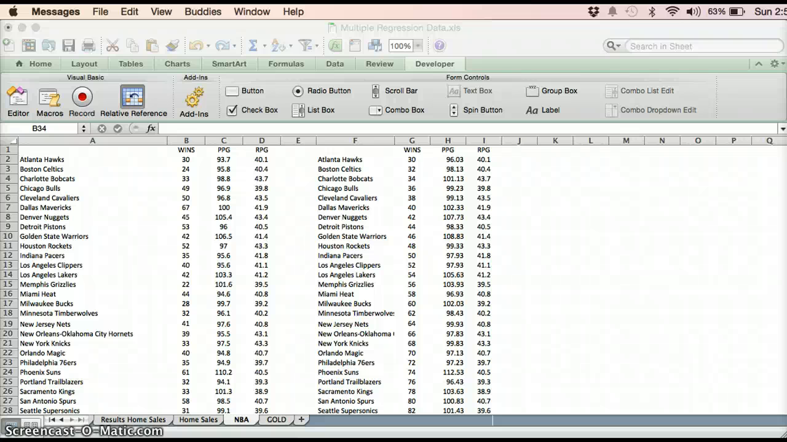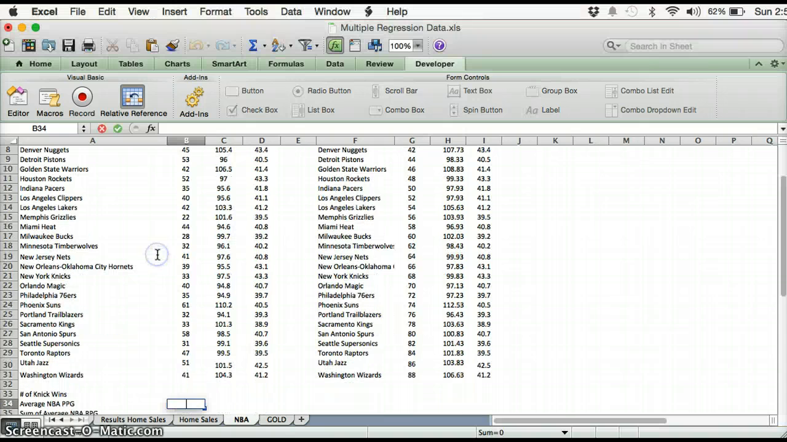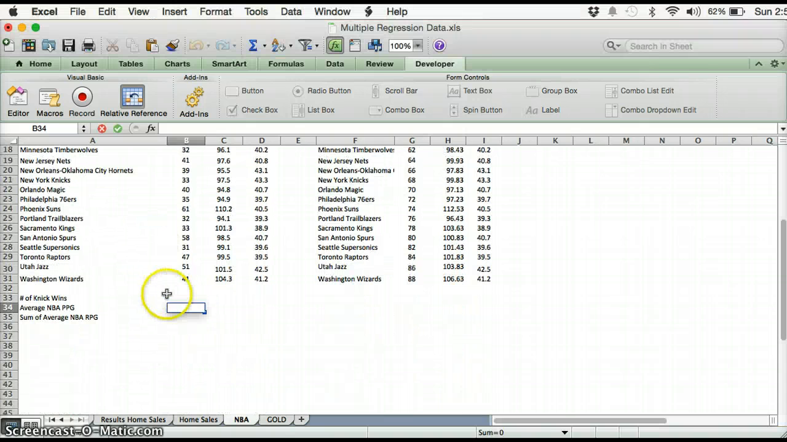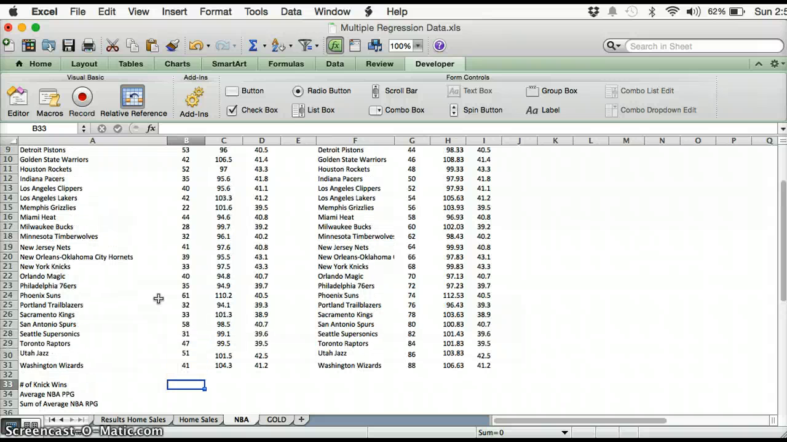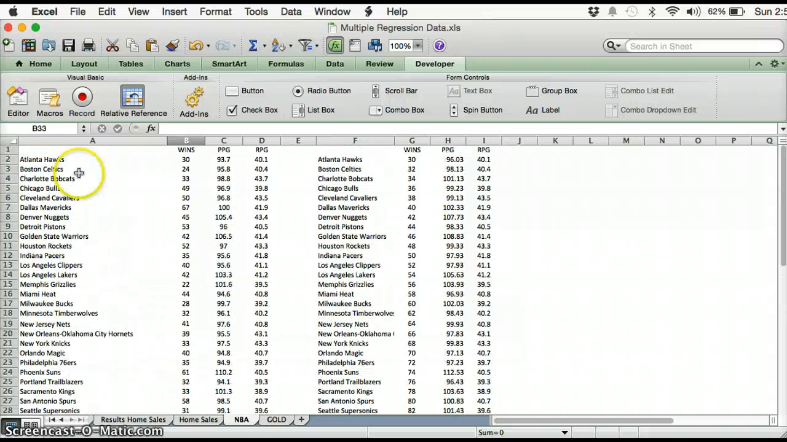Alright, today we're making macros. I have some data that I used from the last homework we had. So I guess the first macro we're going to do is going to help us find, in both spreadsheets or both parts of the spreadsheet, how many wins the Knicks had. So in order to do this, I got to set our relative preference here.